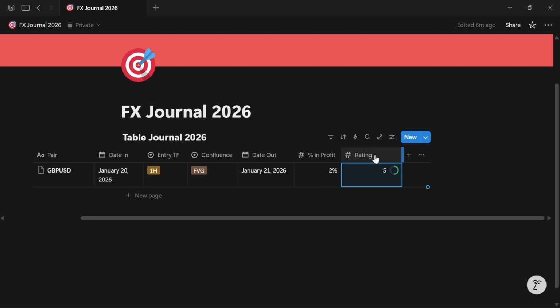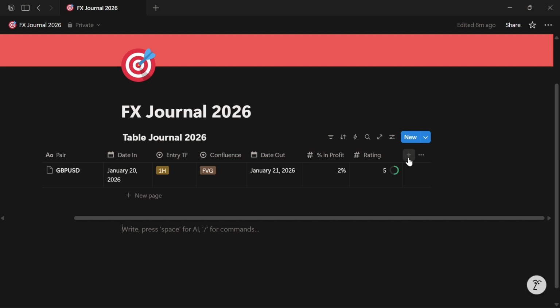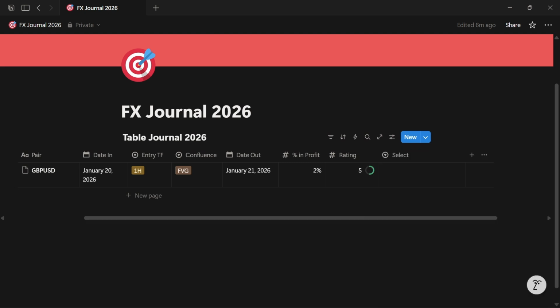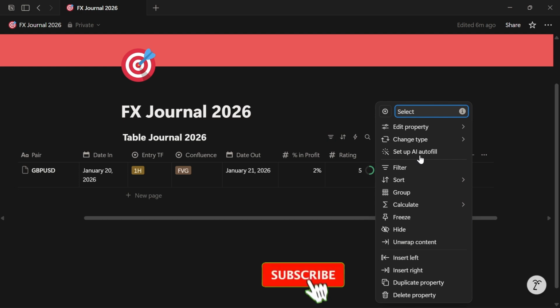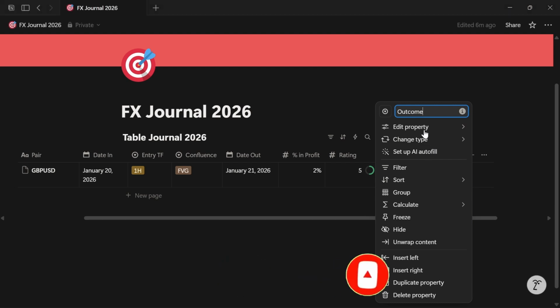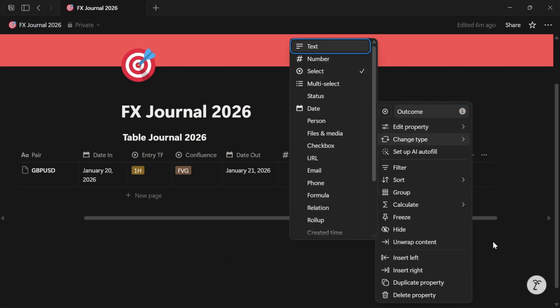So we can go ahead and reduce this also. So what we can do again is to put maybe outcome. I'm just giving you the idea so you know what you want to add in your own journal. So you go ahead and use this same format that I'm using, this select type, to add them. The next thing we want to add is the outcome of the trade. For outcome, we are going to use select also. For select, we'll change the name to outcome.